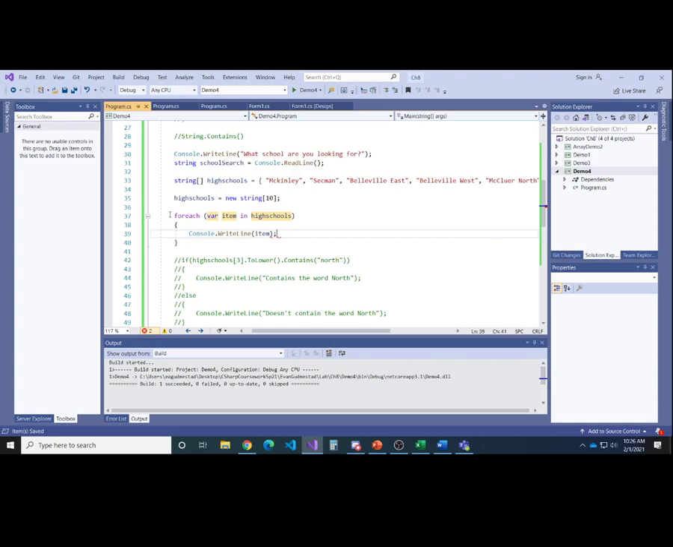For each is a shorthand for loop. It's a way to loop through each high school. And then each time through the loop, item holds a value: the first time through the loop, item holds McKinley. The second time through the loop, it holds Seckman. The next time it holds Belleville East. And this keyword var, we'll learn about that. But for now, you can just replace it: for each string in high schools, write the high schools.